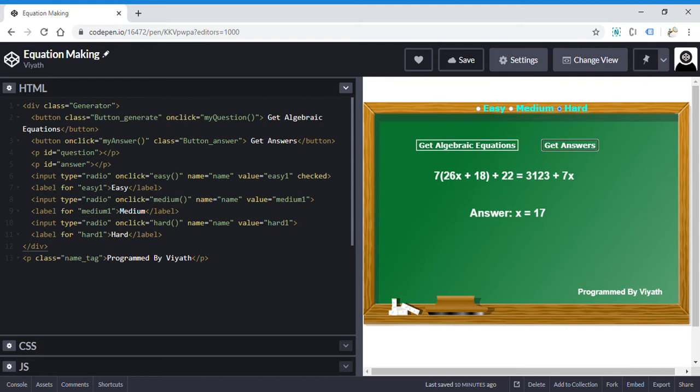Within those you'll also see something which says on click, my question, and then two brackets. These are called functions. Functions allow you to start a sequence of code when you activate it. You can activate a function in many ways, but in this example I activated it using buttons. So the function myQuestion generates a question. The function myAnswer generates the answer to the question.